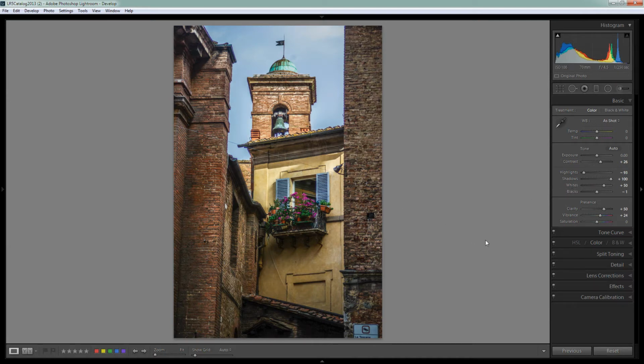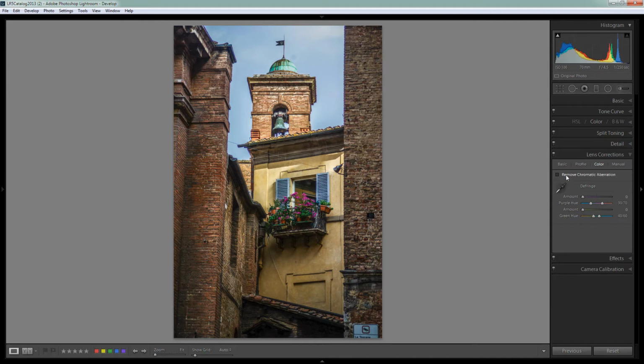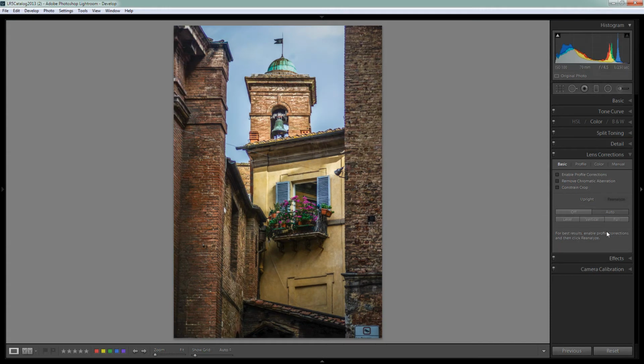So far so good. Let's go ahead now and straighten the buildings. I'm going to do that using lens correction. So let's go down here to lens correction. I'm going to basic. And these were new, I think it was in Lightroom 5 or maybe it was Lightroom 4, the upright options. So let's click auto. And what that does is straighten the image.